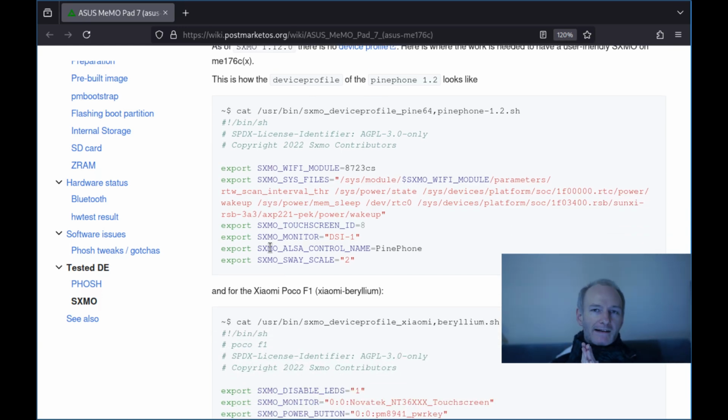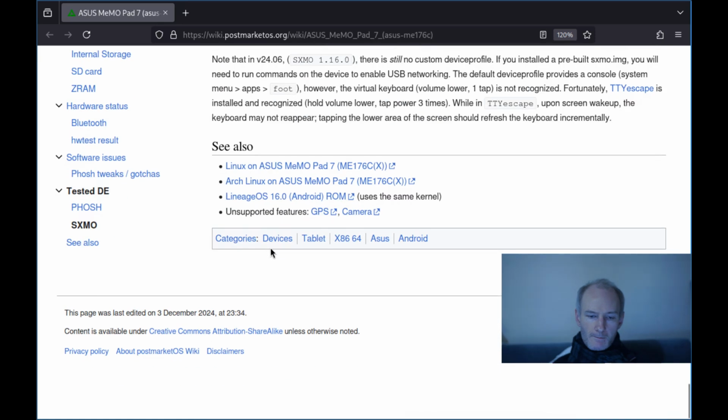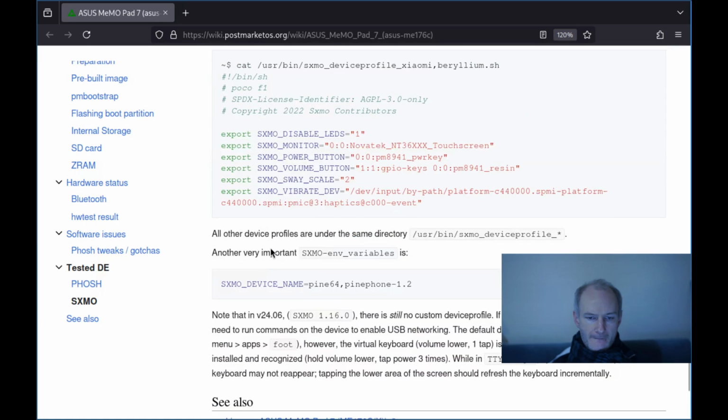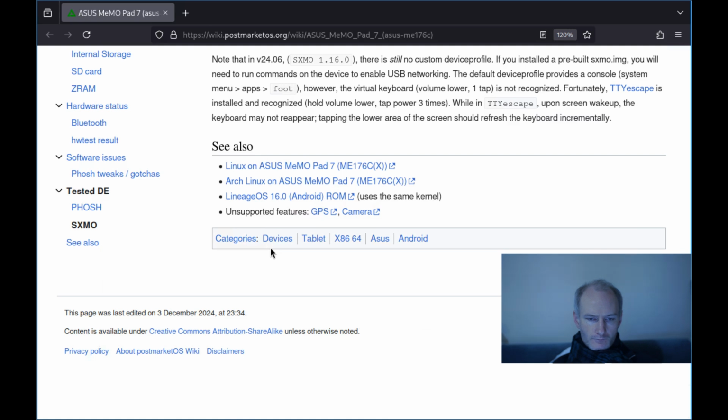Hopefully I've explained, if badly, enough on what this is all about, what these guys do. Just make a mention, Lynn. Anyway, I'm going to shut up now on that. So why have I not put postmarketOS or SXMO on this device?